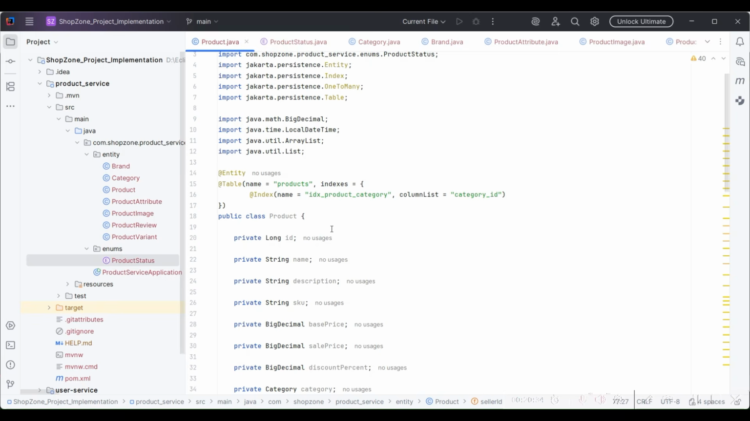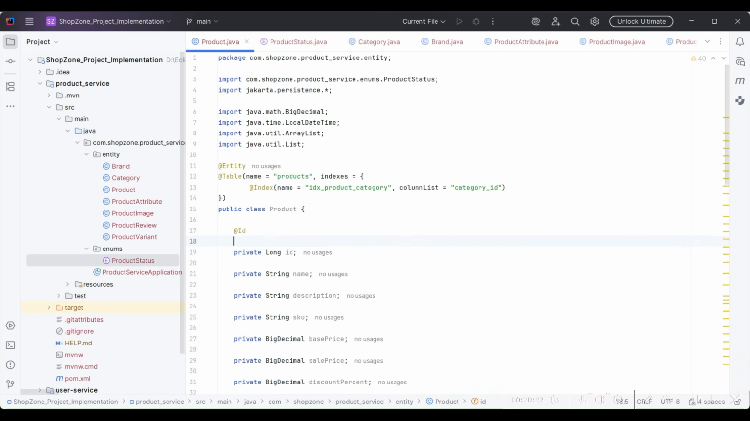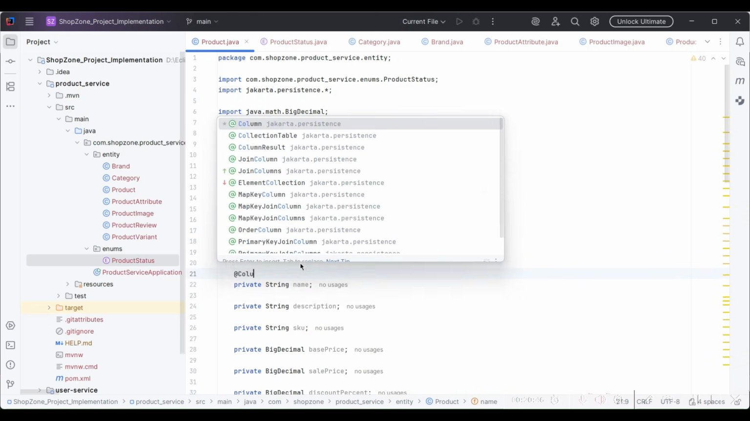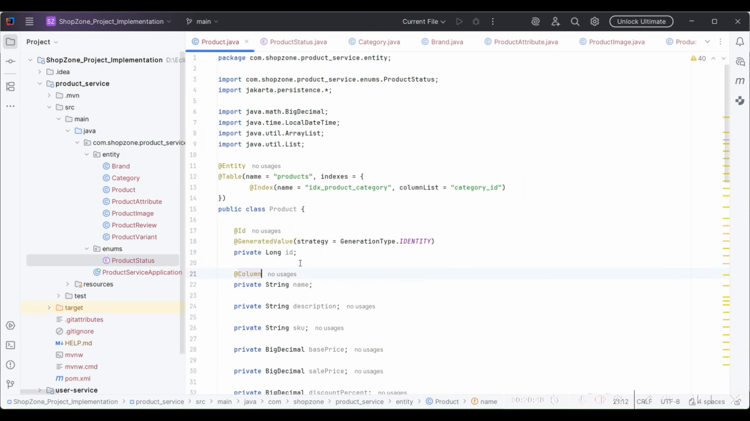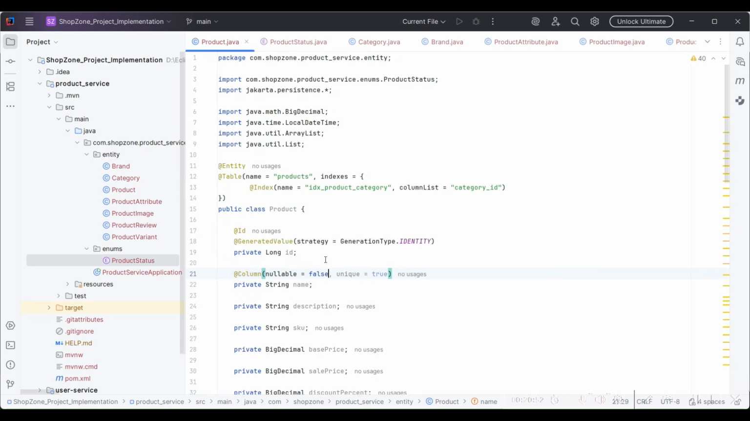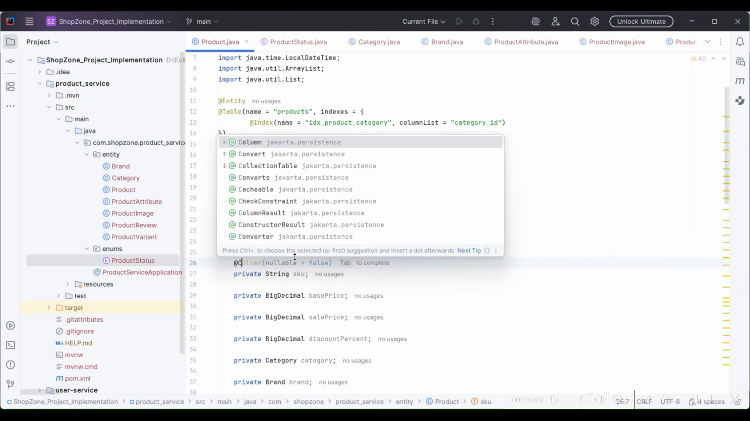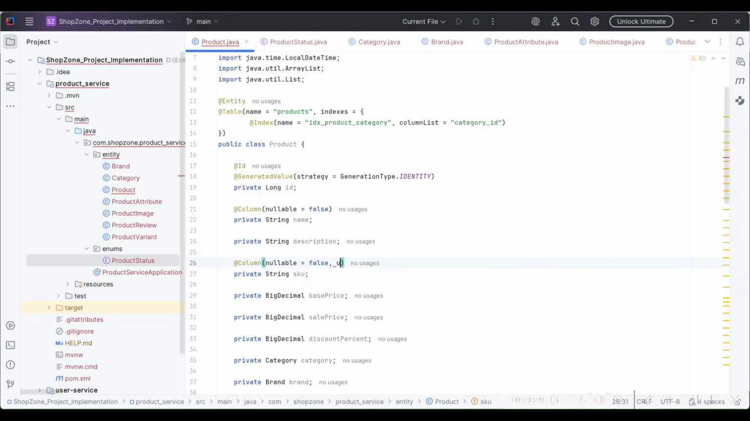So let's start adding the relationships and validations. A few things you can do yourself, just like this, with @Column nullable false, and the same thing here, @Column nullable false and unique true.